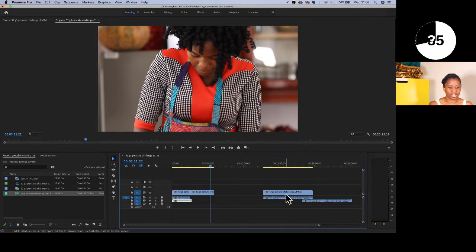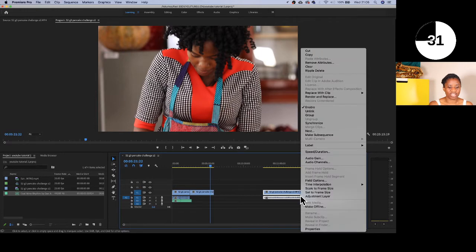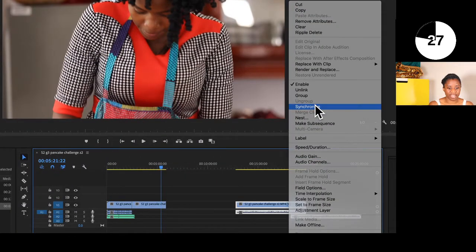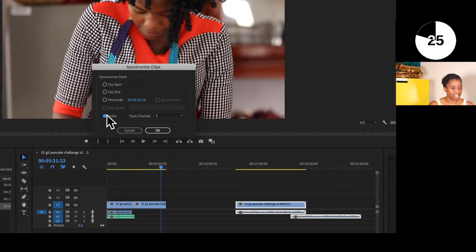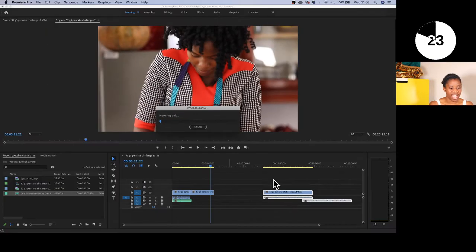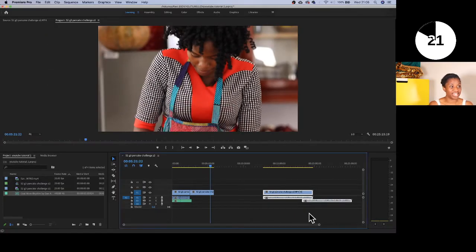Next thing, we are going to look at how to synchronize. So these are 2 clips. This is exactly the same audio clip. All you need to do is highlight, right click, and you will go to synchronize up here. Click on audio, press OK, and it will easily put that together for you. Synchronize, done.